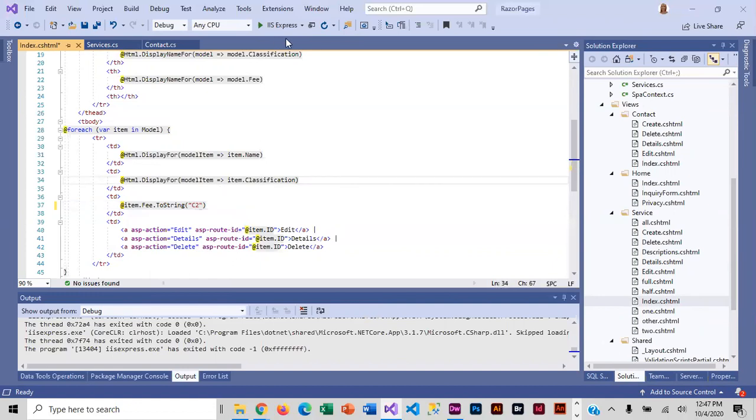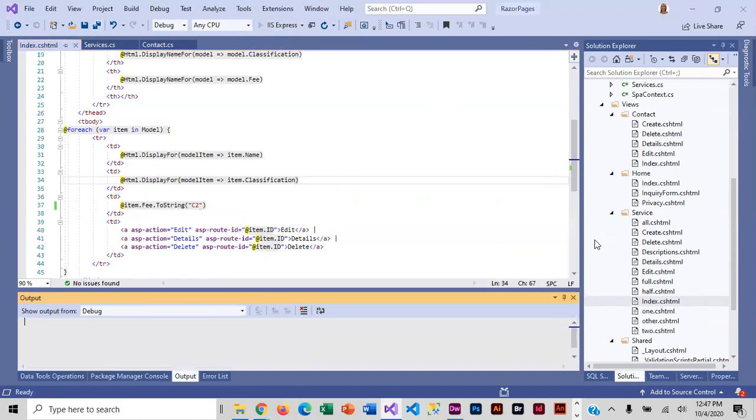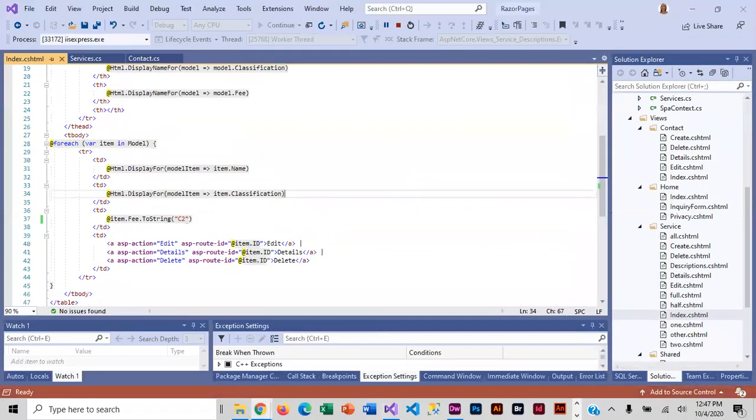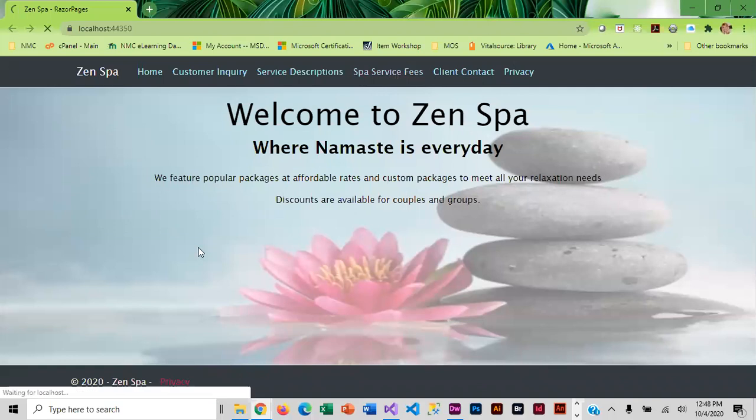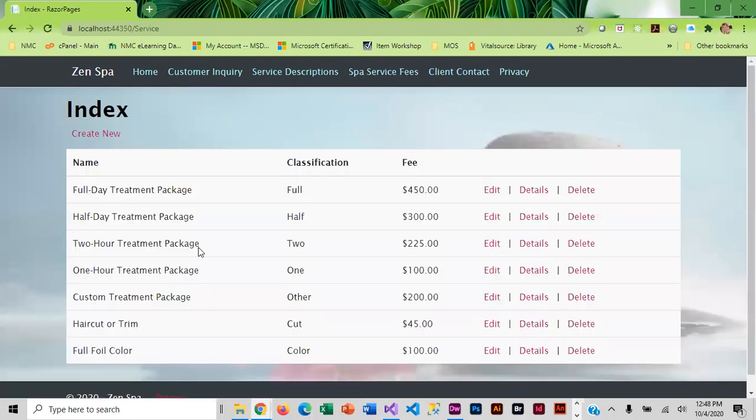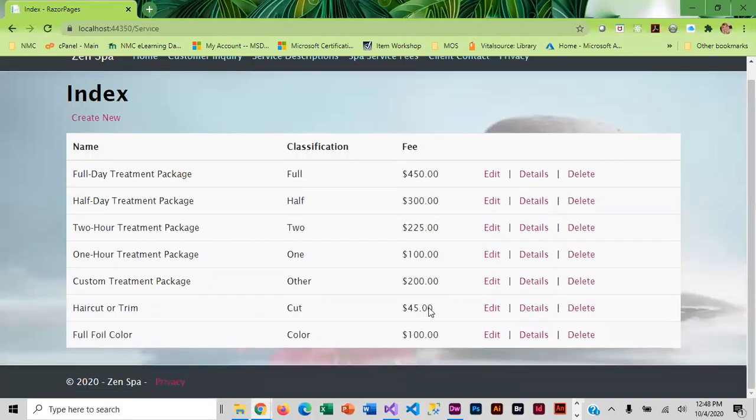So once you have that, it's a pretty easy change. Let's save it and run it. And we'll go into spa service fees. And now all of the fees look good.